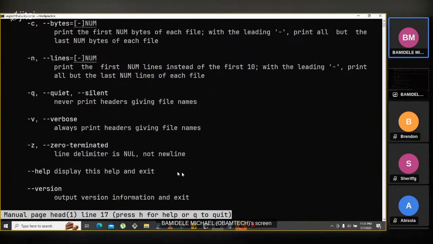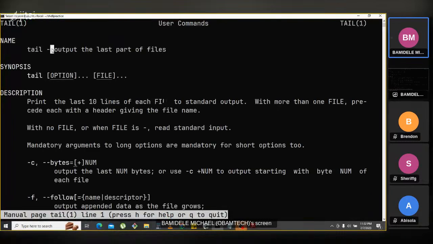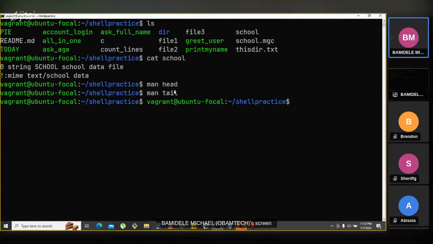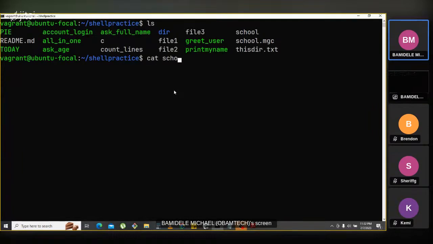Let's say we want to print just the last part. We have another one called man tail. It outputs the last part of a file. So let's say we want to output the last part of a particular file, so we can do cat school. Of course it will print school, but we want to pipe it into this tail, and then it should print only the last part. But to use this tail command, let's see.